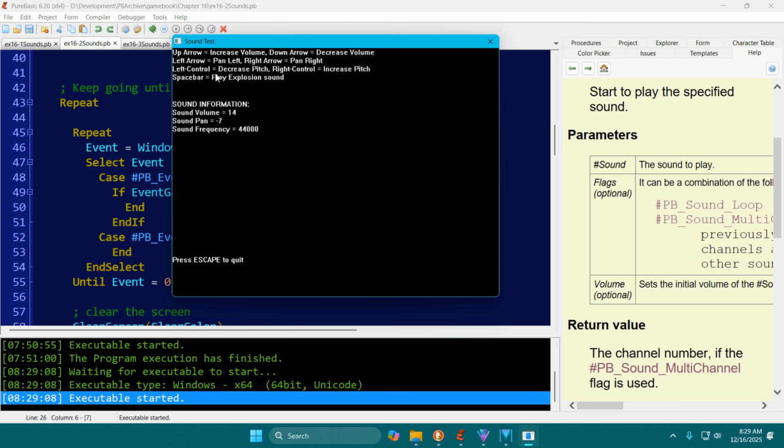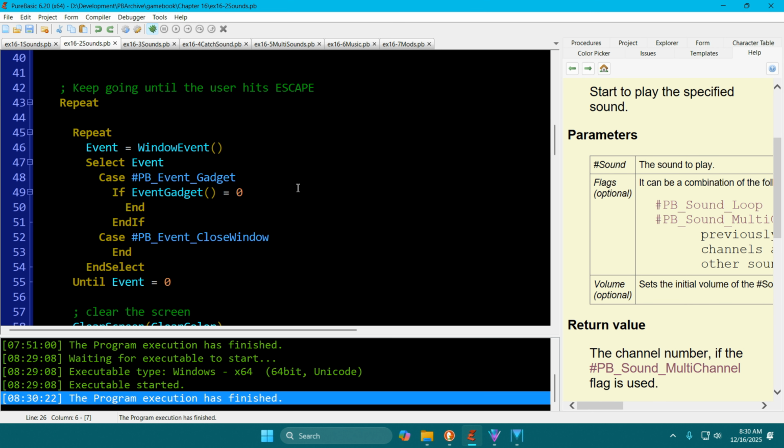Let's see. Left control decreases pitch. Oh, that was cute. Uh-oh. I don't have a right control. Oh, well. It's not going to work on a different key, is it? Okay, I give up. There.